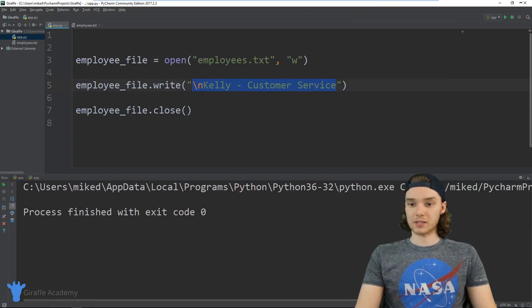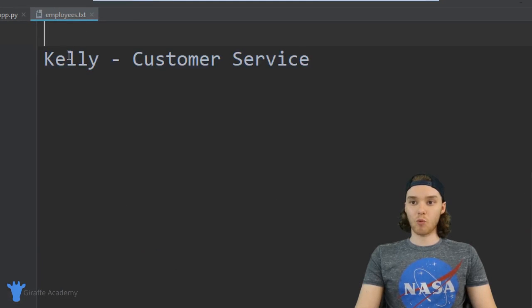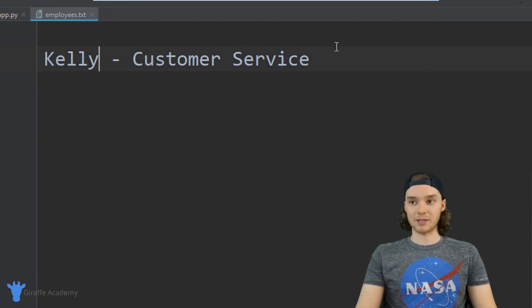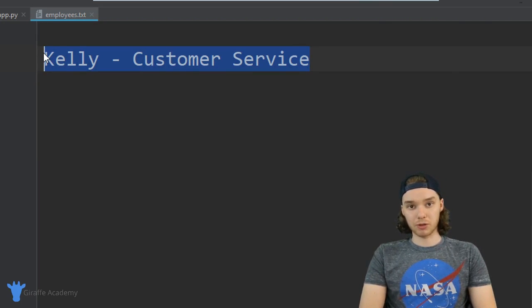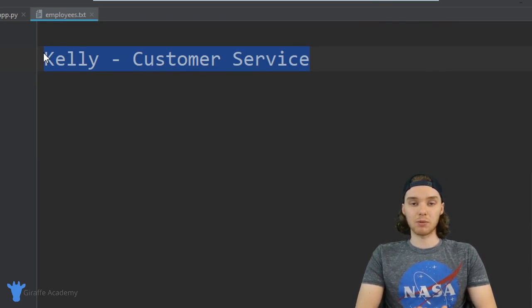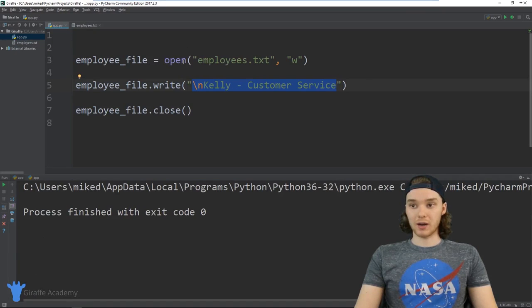So when I run this and we go over to this employees.txt file, you'll see we only have one line inside of this file now. It's just Kelly customer service. That's because I was using W, not A. And when you use W, it's just overwriting everything that's in that existing file. You can also use W to create a new file.